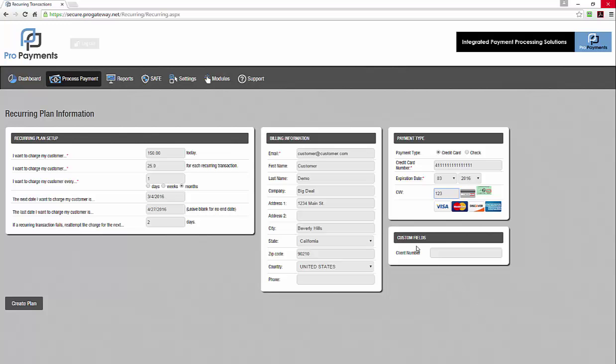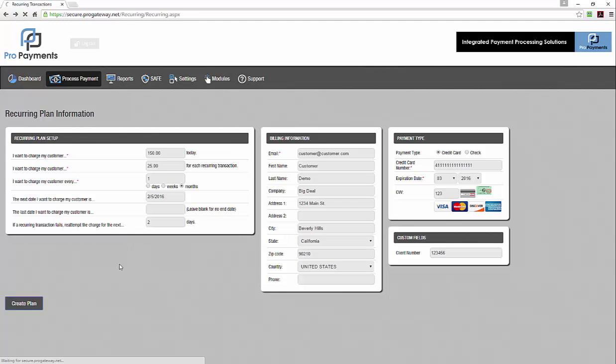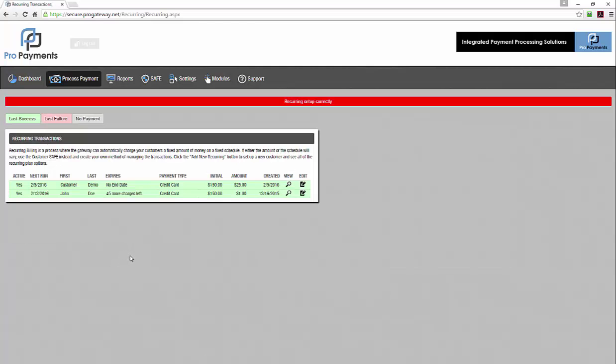If you've created custom fields, such as we have created client number, that will appear here as well. And anything that you enter will be automatically used for all transactions started from this recurring plan. Once you're done, simply click Create Plan. Any transactions for the initial transaction amount, the setup fee of $150 in this case, will be automatically charged right then and there. Then subsequent transactions will initiate according to future plans.